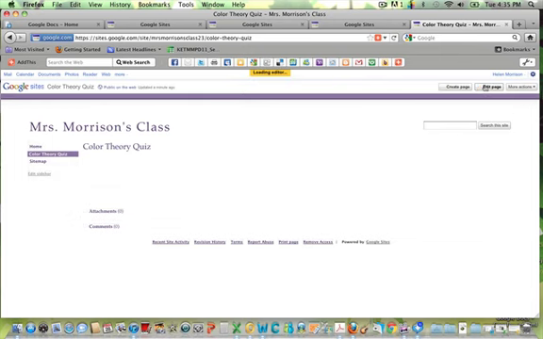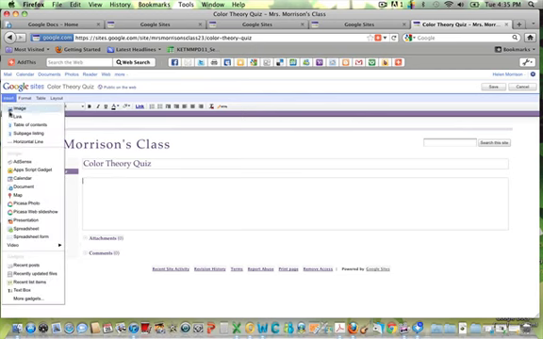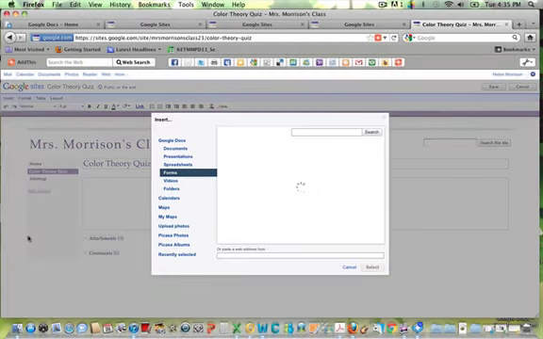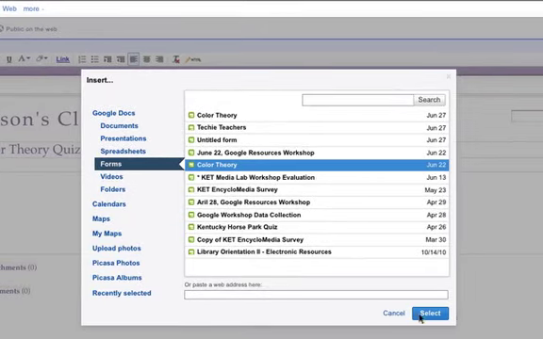So just like the other page, I have to click Edit before I can do anything. But then once I click Edit, I can Insert, and I can go to Spreadsheet Form, because we made a form, but remember it is associated with the spreadsheet as well. And I actually have two color theory ones, but this is the one I'm going to choose because it's a little bit more finished.